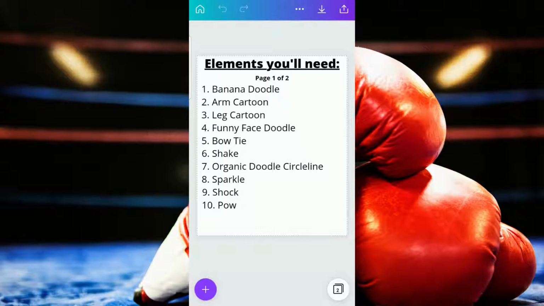Now a tip here, when you are finished building out your character, in this case just the banana, the arms, legs, the bow tie, and the face, I would strongly recommend that you group those design elements into one, so that way you have your one character to work with, which in this case is the punching banana. And the background items like the organic doodle circle line and the sparkle and the pow and the shock, those things will come in after.